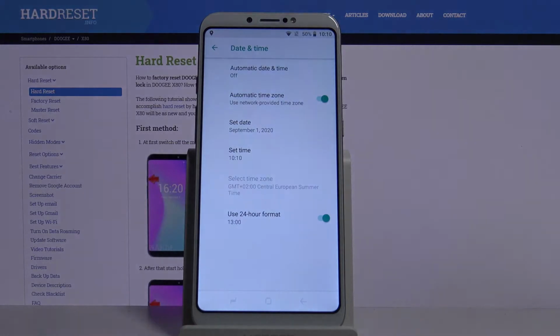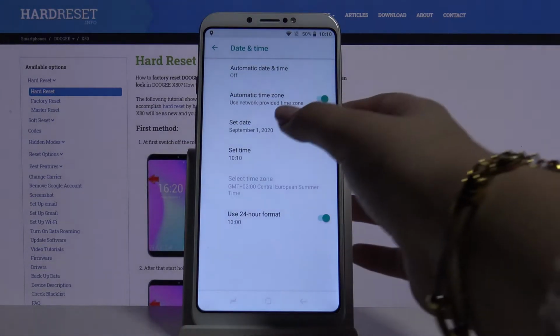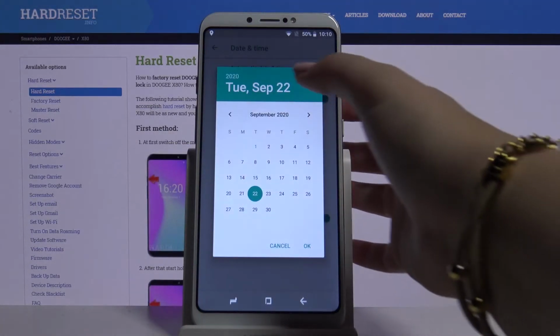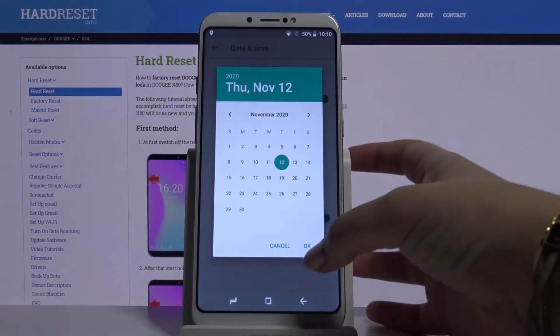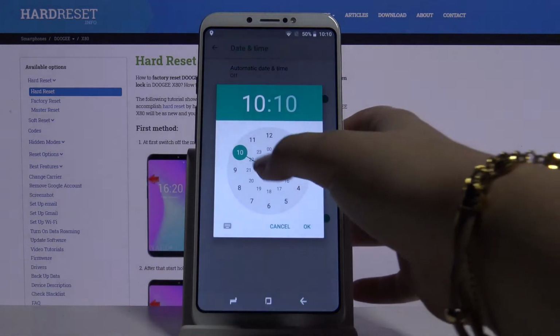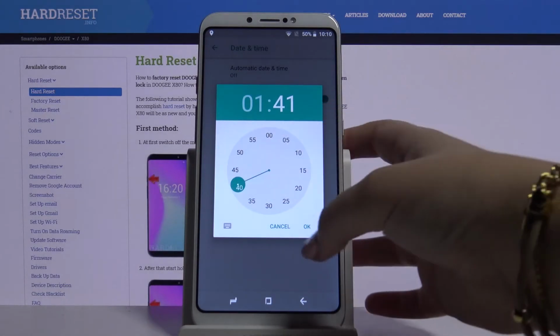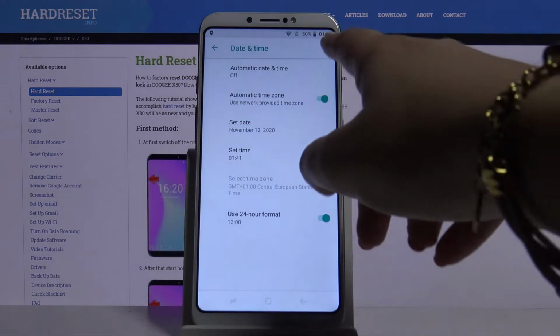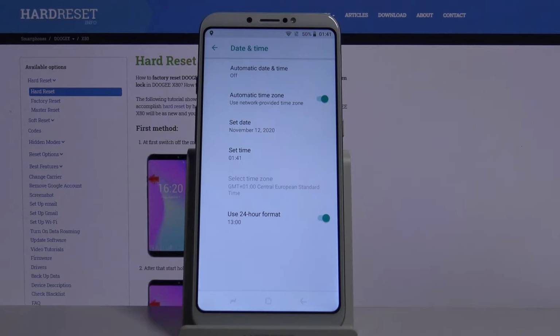And as you can see, now the date and time is active, so we can tap on it and we can manually choose the date and time we want. So let's do this. Click on OK. As you can see, it immediately changes.